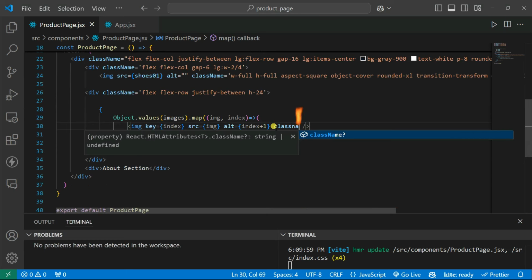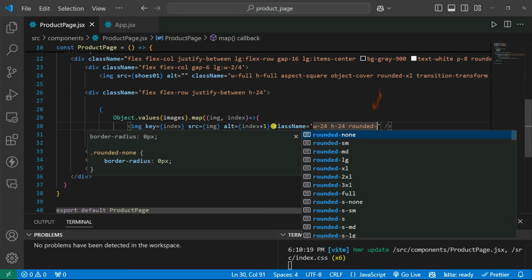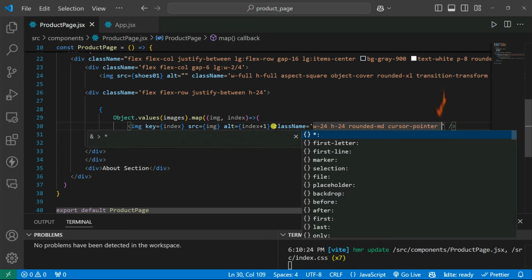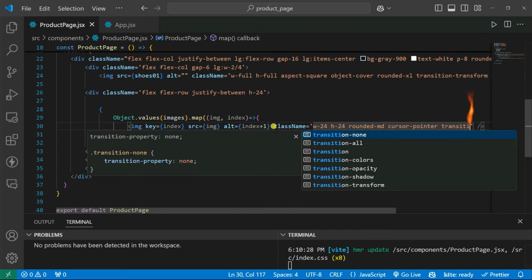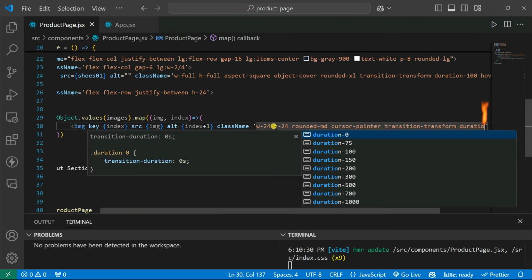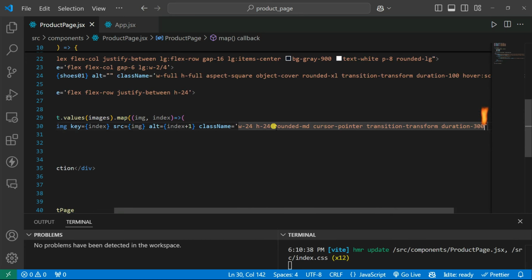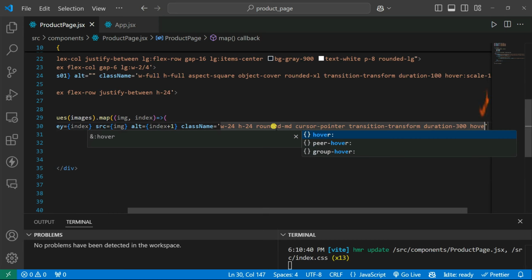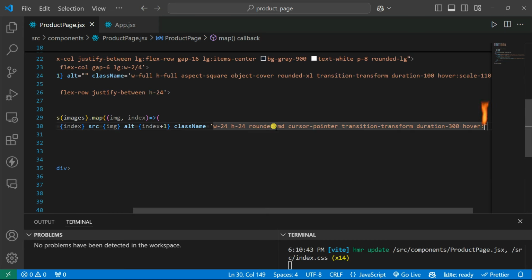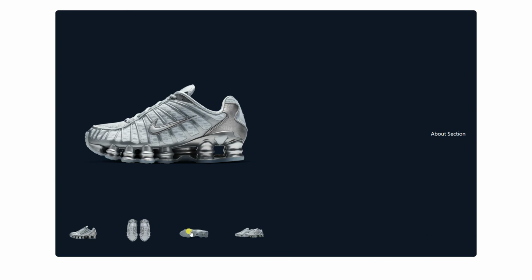So let's add a class name, and give it some width and height. Then you can make it rounded-md, and make the cursor a pointer. Let's also add a transition on the transform, with some duration, let's say 300, so that it looks good. And when you hover, you can see a scaling effect on that, scale 110.